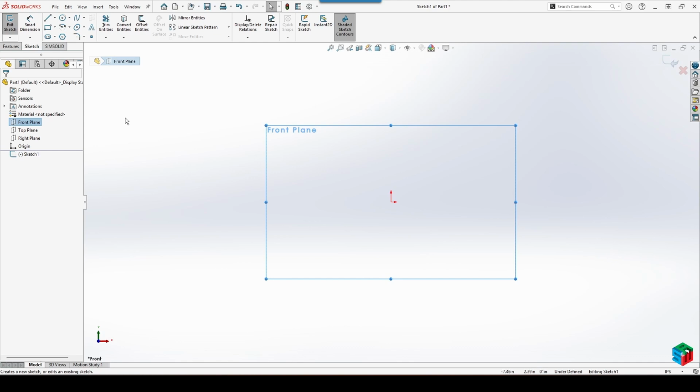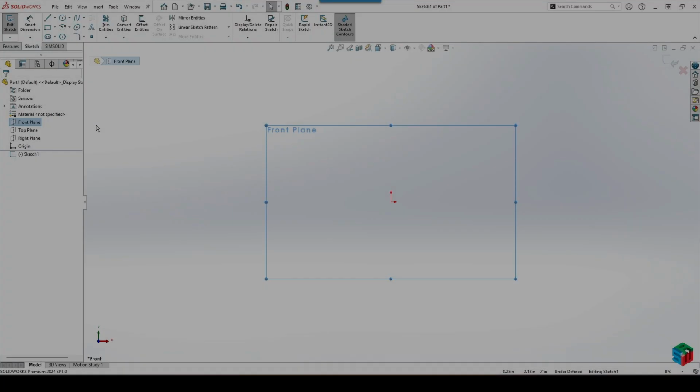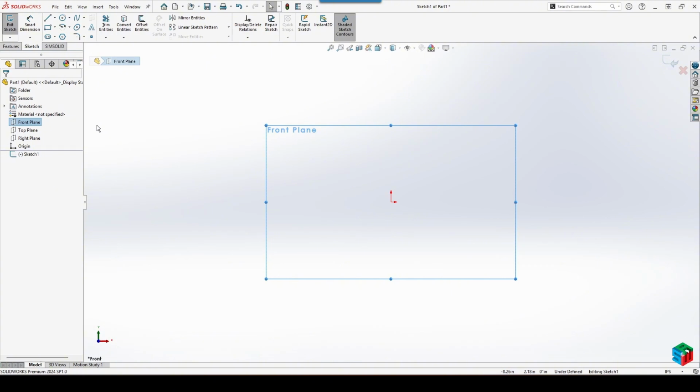Now we're in the sketch mode. We know that because on top it says Sketch 1 of Part 1, and we can see there is Exit Sketch instead of the sketch icon that we selected before. In the Sketch tab, we have many tools. Those tools are separated by some gray lines. The further we go to the right, the more advanced the tools will get.